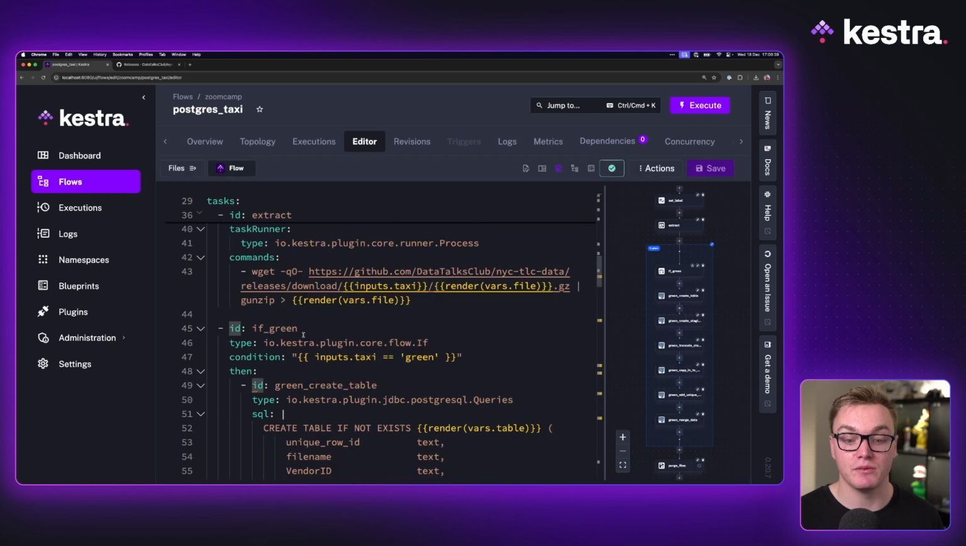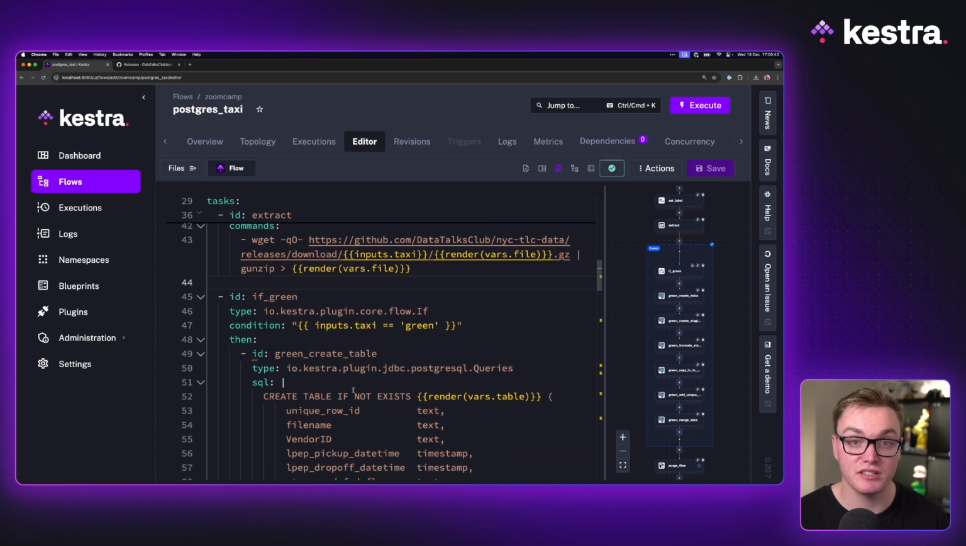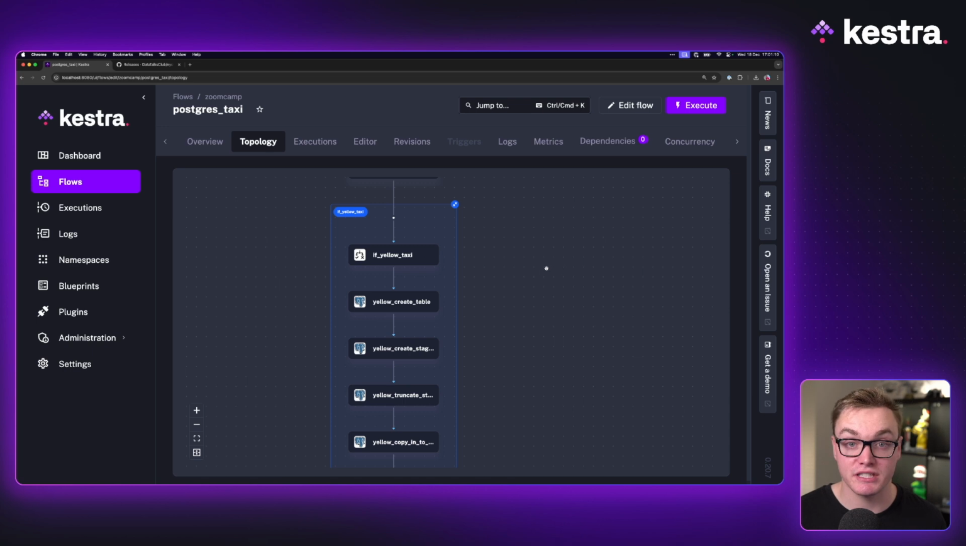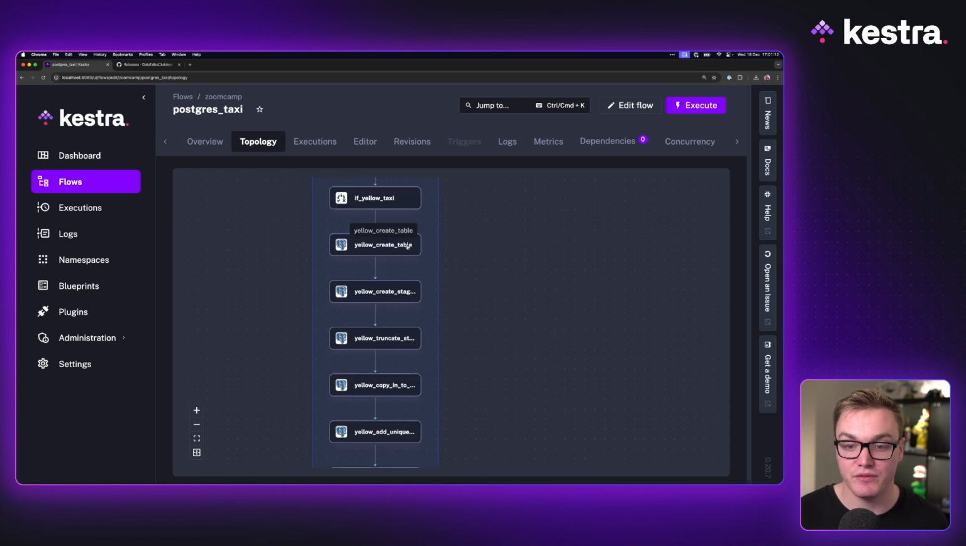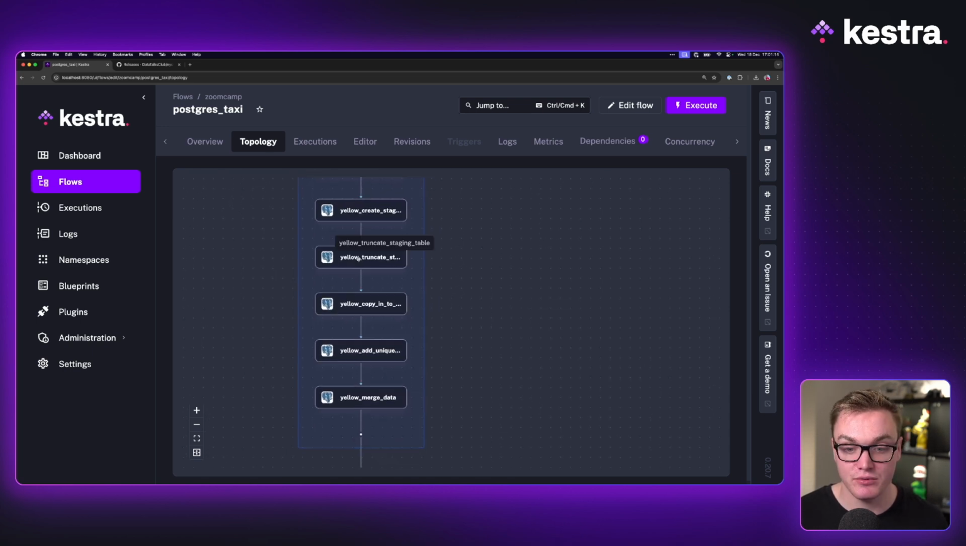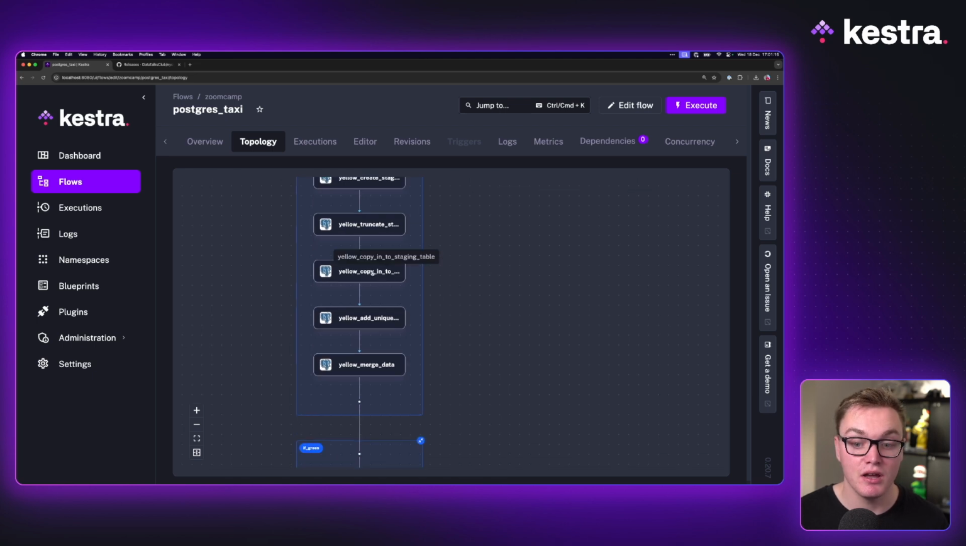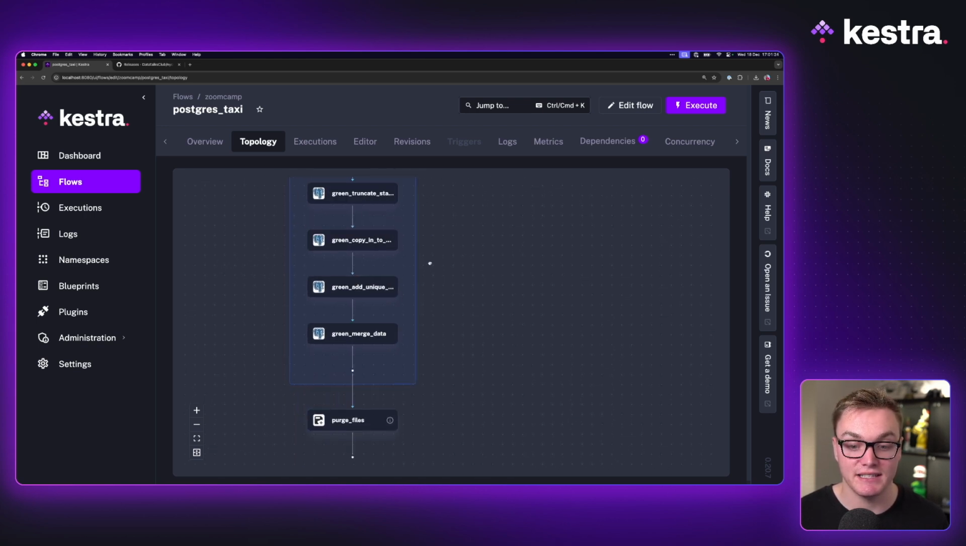Now with this in mind, what we can do is now add an if yellow and then add all of the same tasks, but modify them to suit the yellow dataset. I've now added all of the tasks for yellow taxis. So here we've got the create table, create staging table, truncate the staging table, copy into the staging table, add a unique ID and a file name, and then merge all the data into that final table. And it's exactly the same for the green.